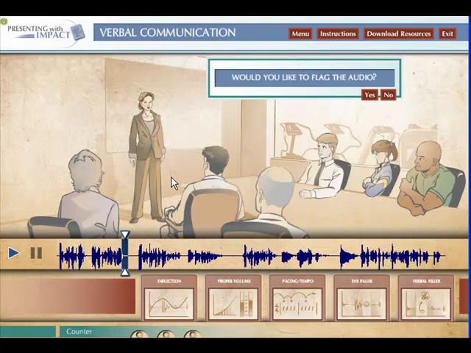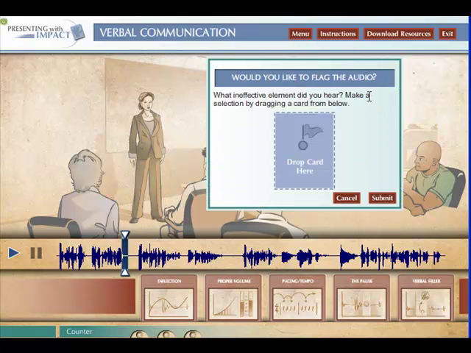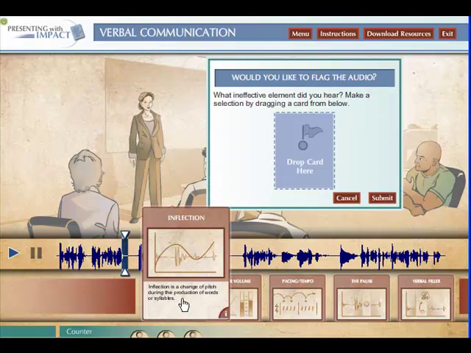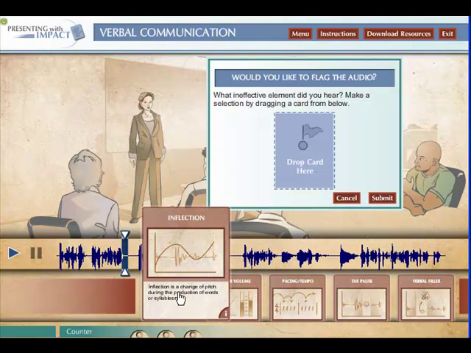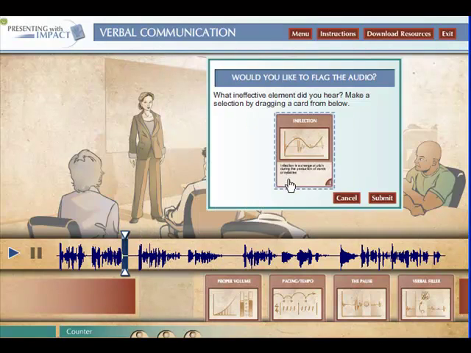The presenter did something with her voice inflection there. Was that a good thing or a bad thing? If we decide it's a bad thing, we click on the button and look through our cards until we find the one that matches the thing that she did incorrectly. In this case, it was inflection.